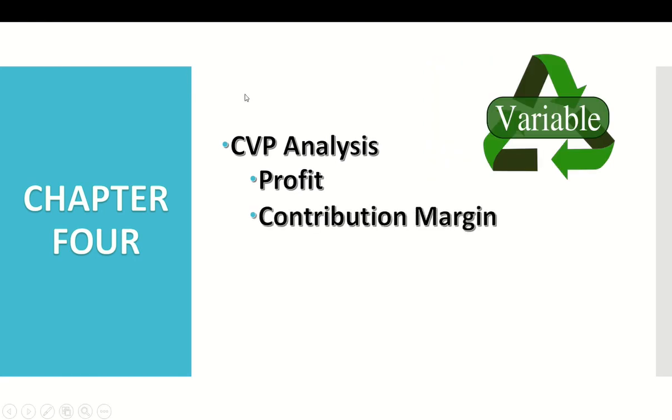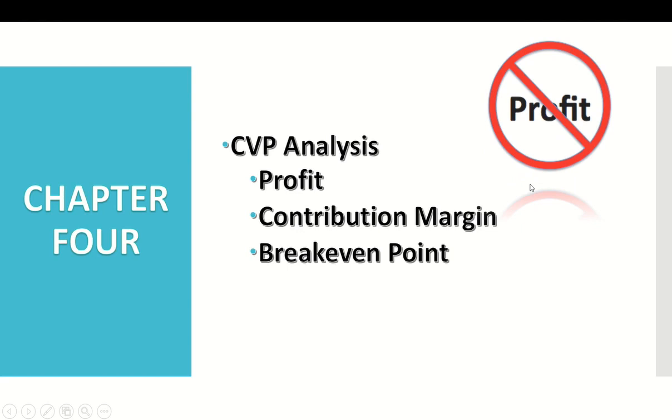Okay, the contribution margin, remember, يعتمد على variable. Okay, variable هو الشيء الذي يخص cost contribution margin ratio and contribution margin per unit. Okay, you need to focus on the variable cost. You need to do something with the variable cost. Okay, and we also talked about the break-even point.